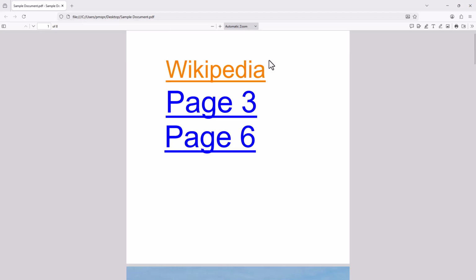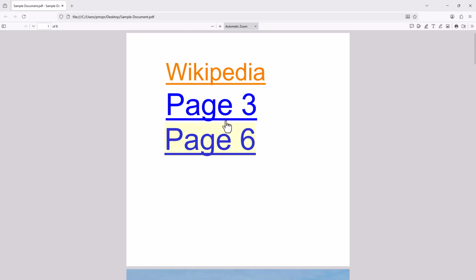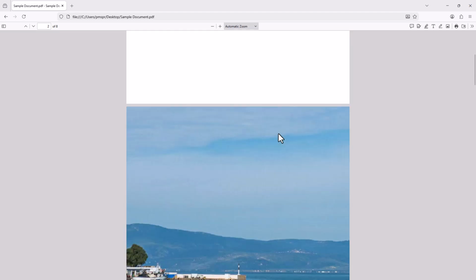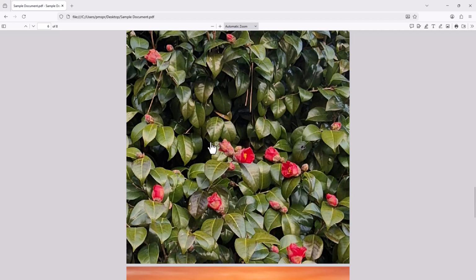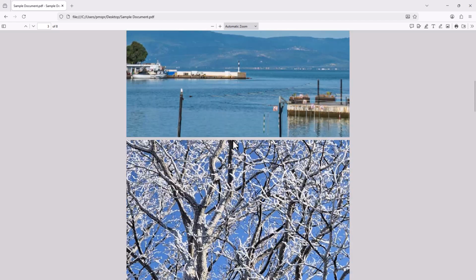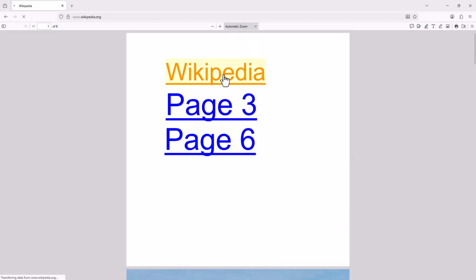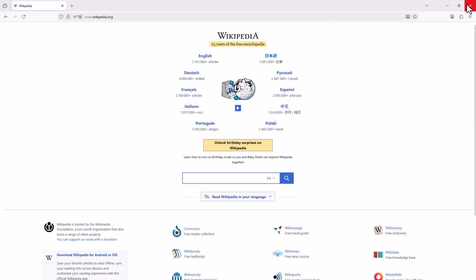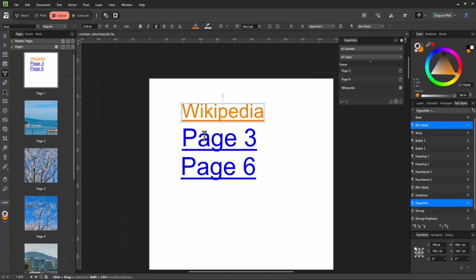So let's just open it, and this is what you have. You can see that Wikipedia, page 3 and 6 are actually links. If you were to click on it, it goes to page 3, as you can see. Click on page 6 and it goes to page 6. Click on, let's say, Wikipedia, it actually opens up Wikipedia right here. So this is how you can add in hyperlinks right here.